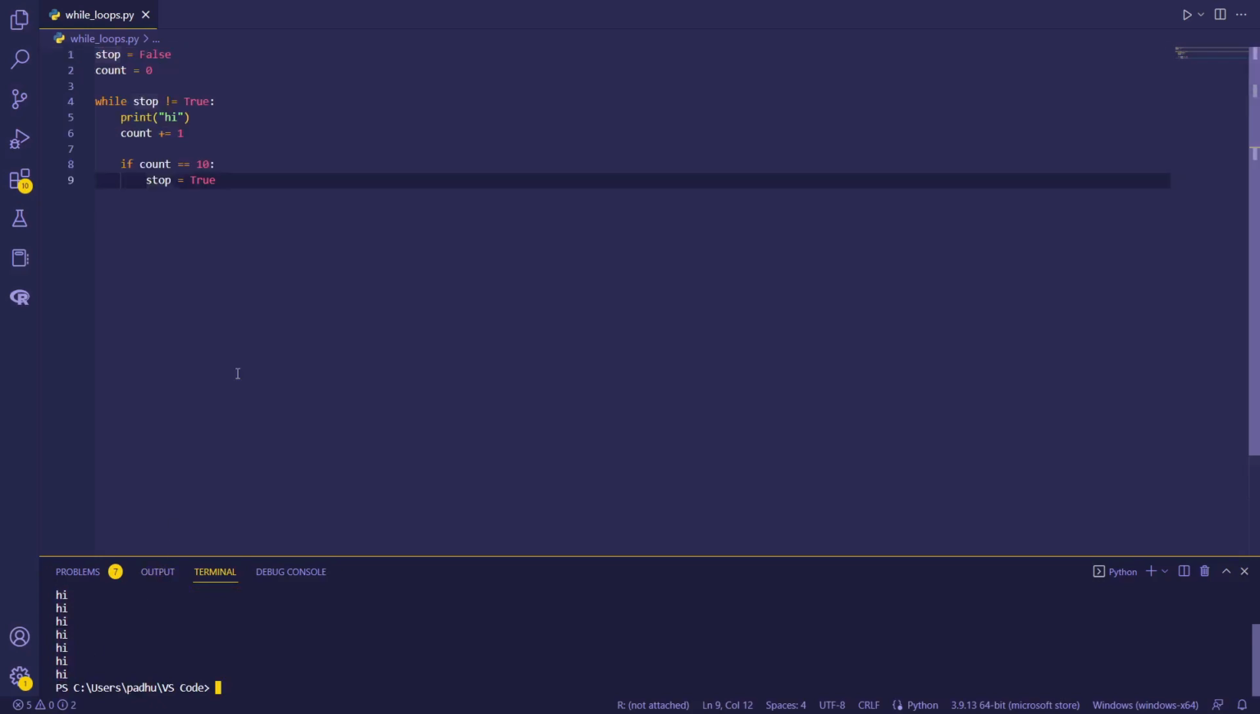And so, as you can see, this is different from the for loop because we're not really specifying a range. We're just telling it to keep on printing hi and keep on increasing the counter until we reach a certain value where we want the while loop to stop.